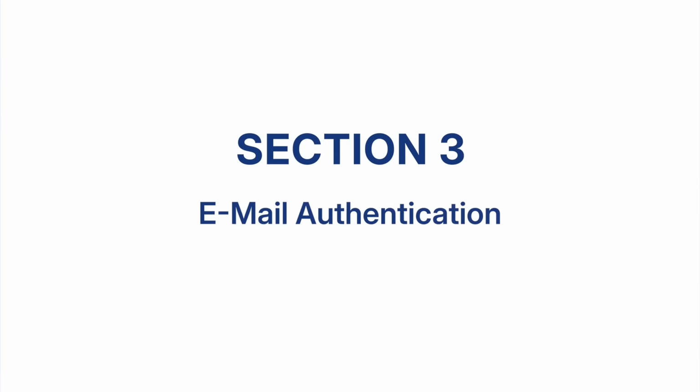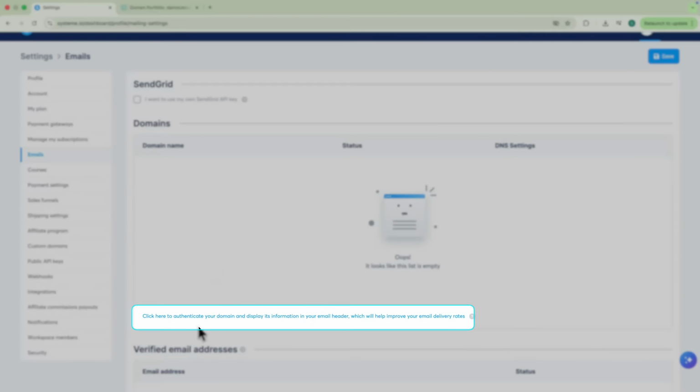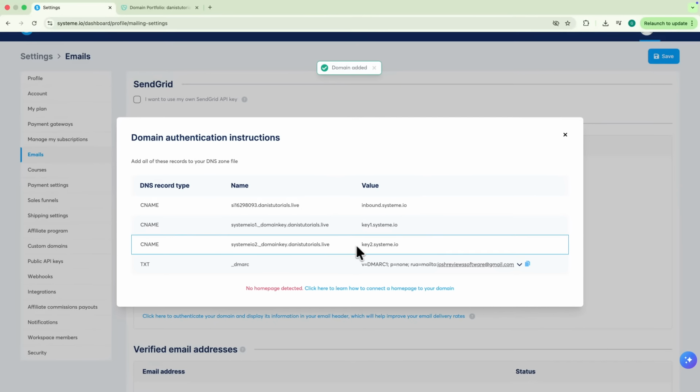Section 3, Email Authentication. Now the next critical thing you need to do is set up your email sending. In the settings menu, click on emails. First, you'll see an option to verify your domain name. Enter a domain that your custom email uses. You can't use Gmail or Yahoo for this. Personally, I bought an inbox through my GoDaddy domain, and that cost me about $25 for a full year.